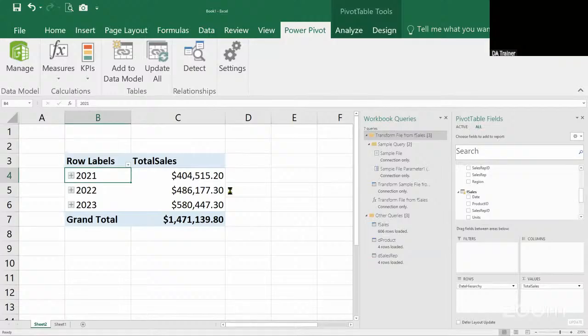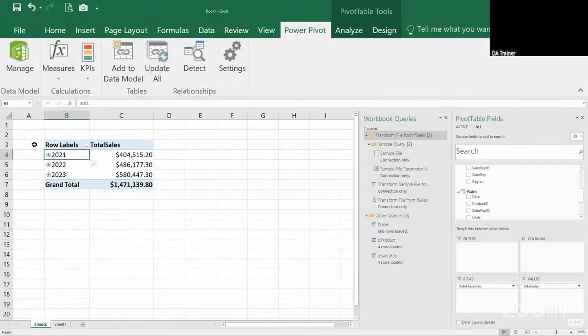Is populated here, as you can see: year 2021, 404,100,000; 2022, 486; and 2023 we have 580,000. We just used a measure to get those things done. Just like we have done this before, you can bring out any insight as you wish.